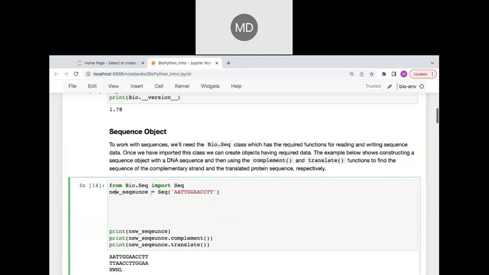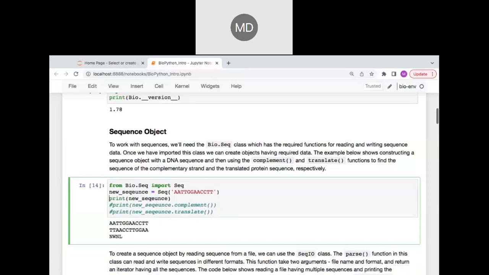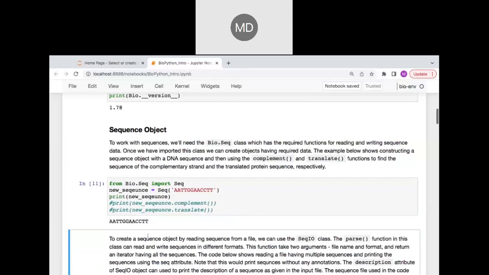So when I run this, it would create a sequence object by this name, and this sequence would be there. So we can just print this now and see what we get. We get this sequence. When we print the new sequence, we get the sequence.